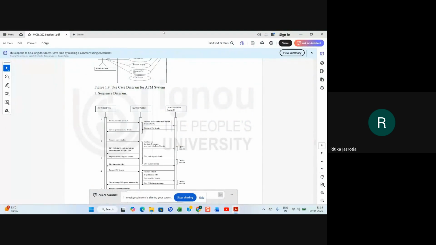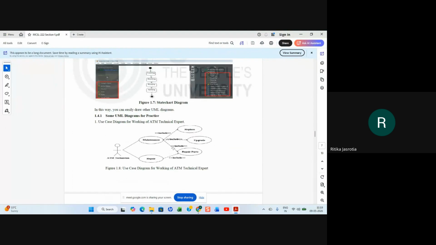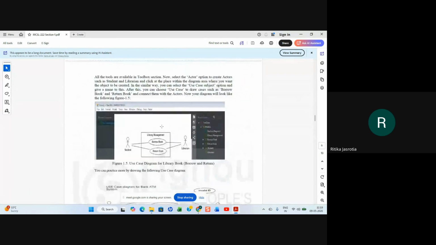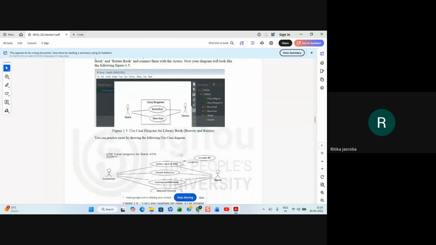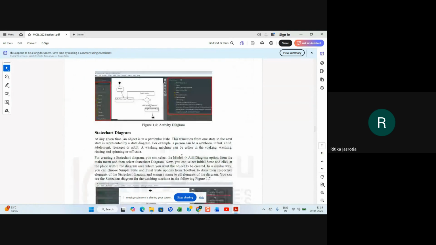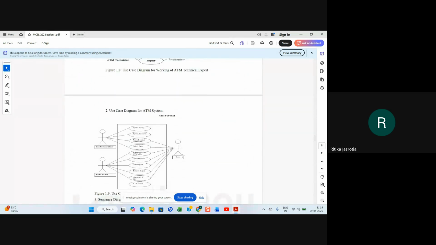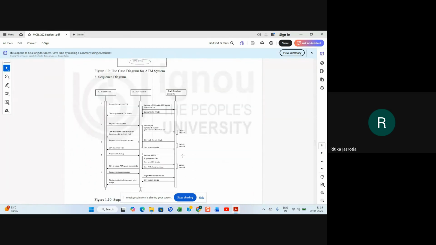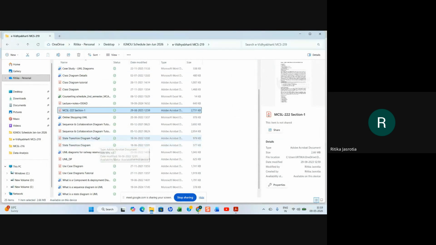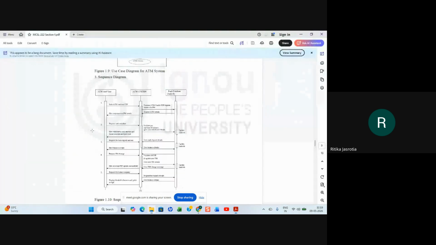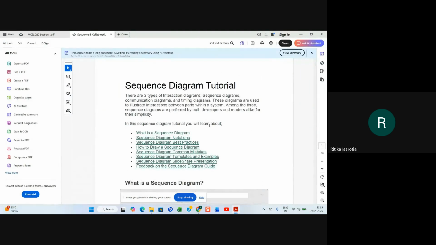Last time in the practical, we had done up to the use case diagram, right? Use case diagram last time we had done. Today we will be doing the sequence diagram, right? This sequence diagram, I'm just showing you. So, what is a sequence diagram?